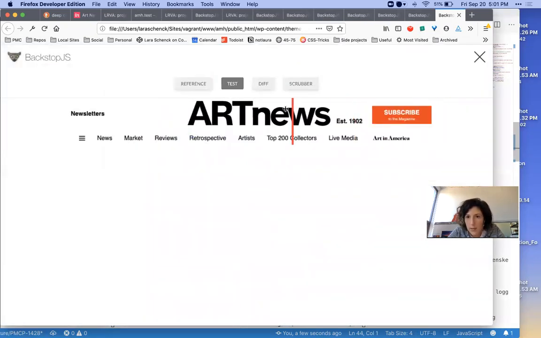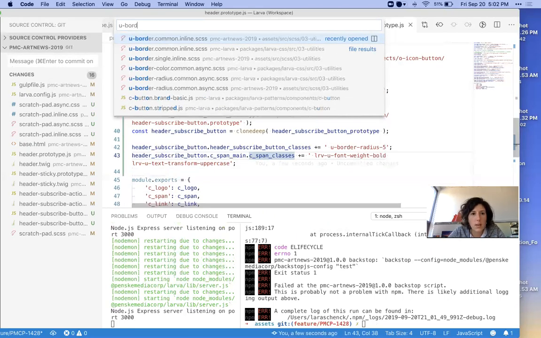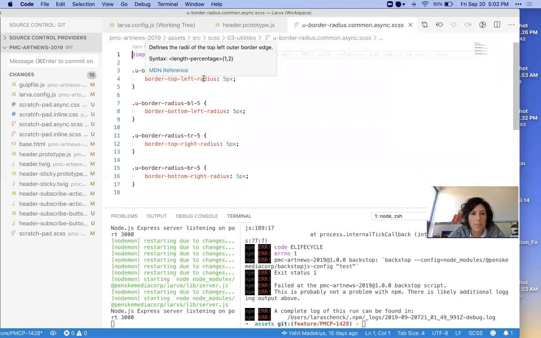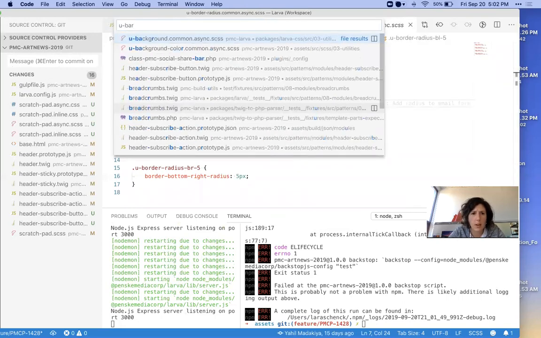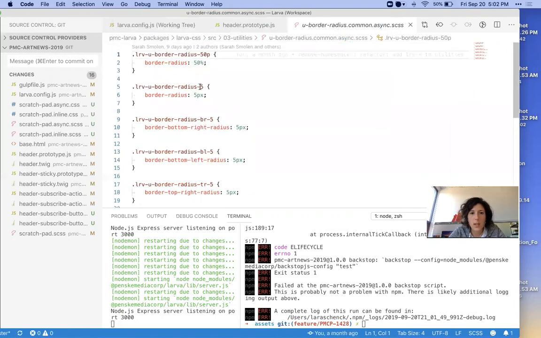See, this is looking better. We have a better starting point here. All we need are the rounded corners, so it must not be 5. Let's look at the border radius, which is in, we don't want the Larva one, we want local project. Oh wait, maybe it is LRV. Maybe we do have something in Larva. Yes, this is what we need, LRV, that's right.